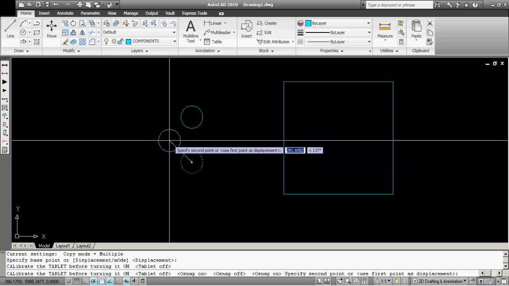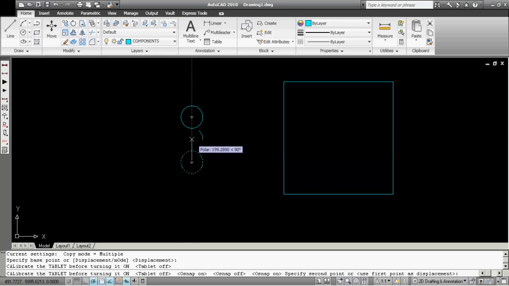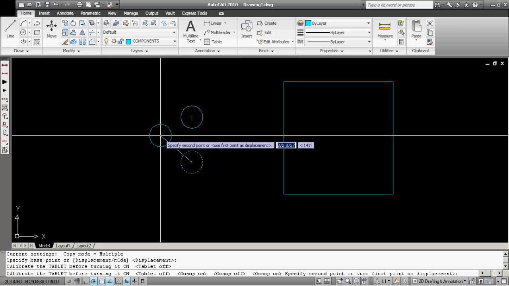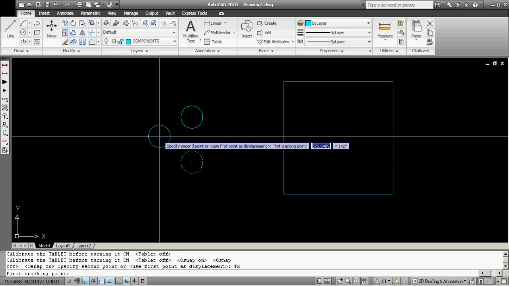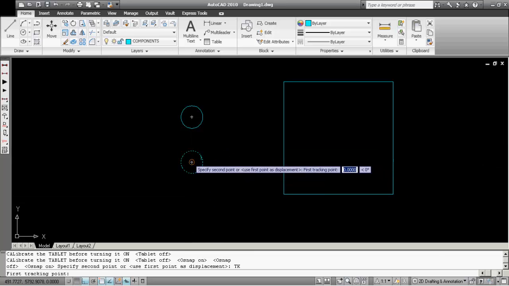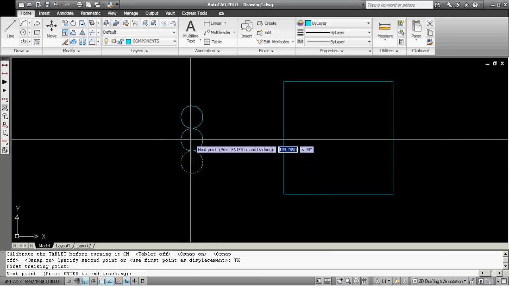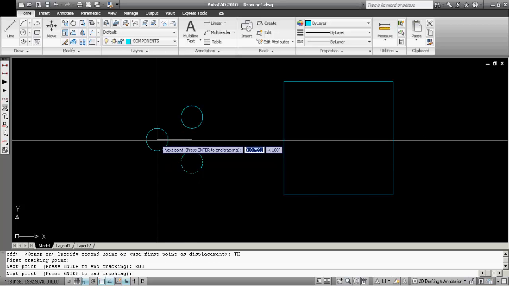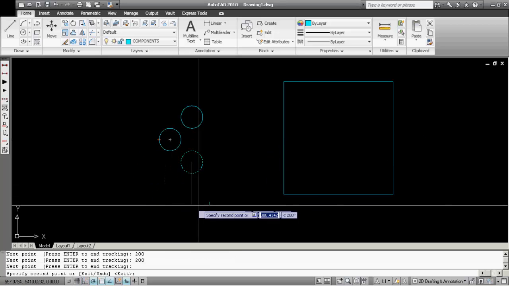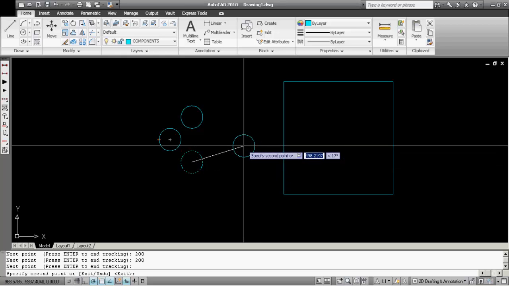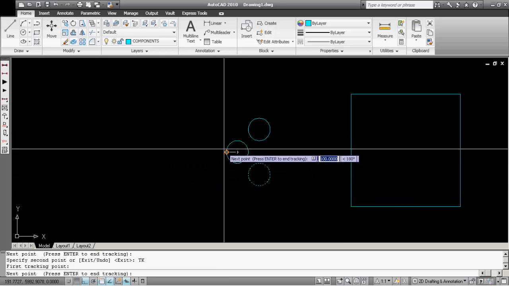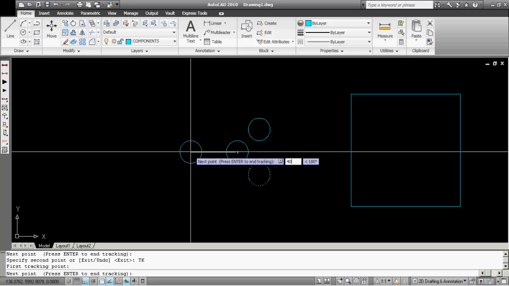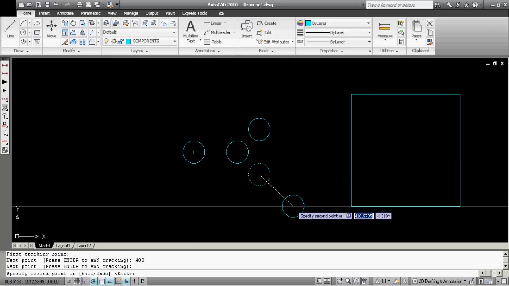Let me show you how to use the temporary tracking point command now. I want to copy the bottom circle up 200 and left 200, and I don't want to do it in two separate operations. I just want to select my circle, copy it, up 200, left 200. So copy, choose the center of the circle for my starting point. And then when prompted for the endpoint, just type TK, temporary tracking point. This allows you to track the endpoint, say 200 up and then left, or 200 left and then up.